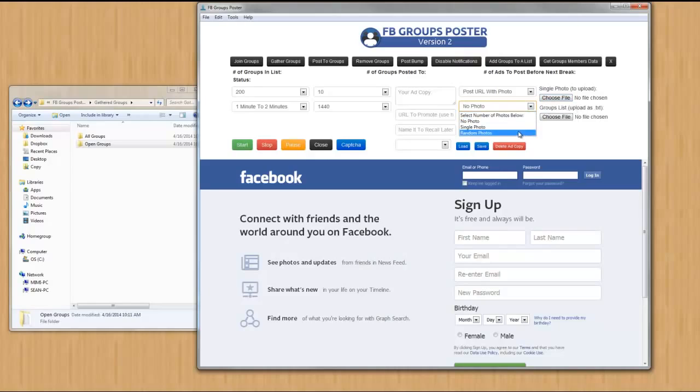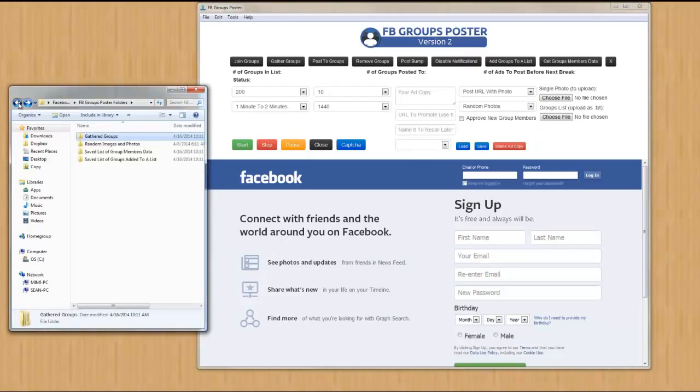and this one single photo will be used for each and every post that you make. If you selected the random photos option, what the software is going to do is, in your folder with the software, you have the FB Groups poster folders, and then you have this option that says random images and photos. When you open it up, you can slide as many images in here as you want. And each and every time you post, the software is going to pick a random image or photo from this folder, and it's going to post that image or that photo with that post. It's going to pick a different one each and every time.